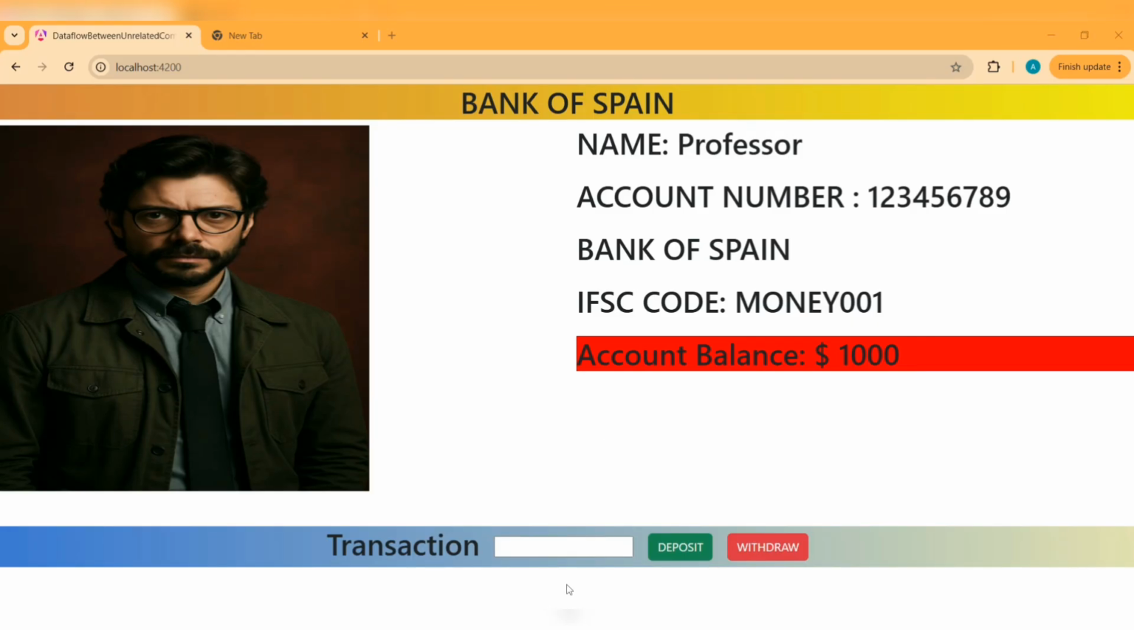I have divided this web page into three components. One is the app component, and the second one is the account holder component, which contains the details like account holder name, account number, and account balance. The third component is the transaction component, where we will be doing transactions. We will add an amount to the account balance with the deposit button, and subtract an amount from the account balance with the withdraw button.